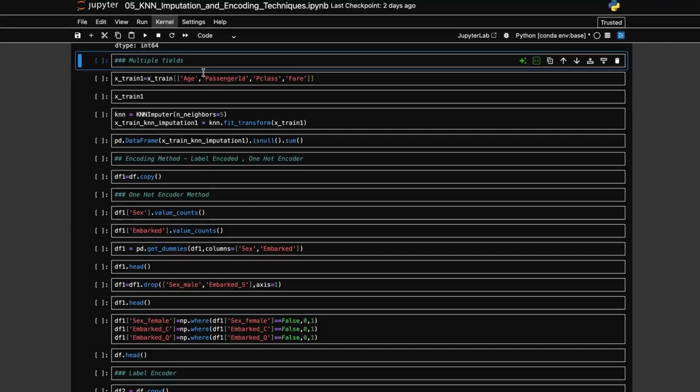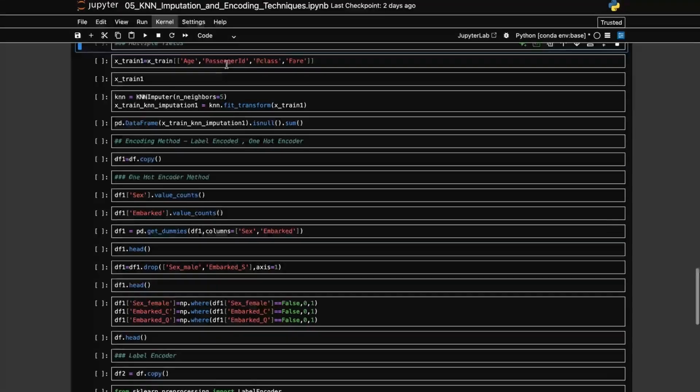Let's create the next cell, which is for multiple fields. In the real world, columns are interconnected. A passenger's age might be highly related to their ticket class or how much they paid. By running KNN imputation across multiple numerical columns, our algorithm can use these overlapping patterns to make incredibly smart calculations. So let's move.